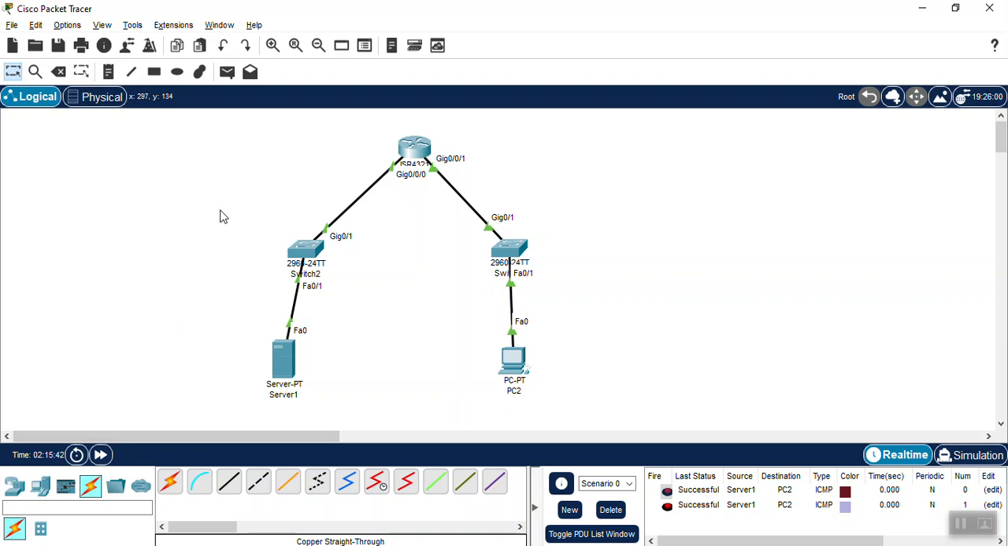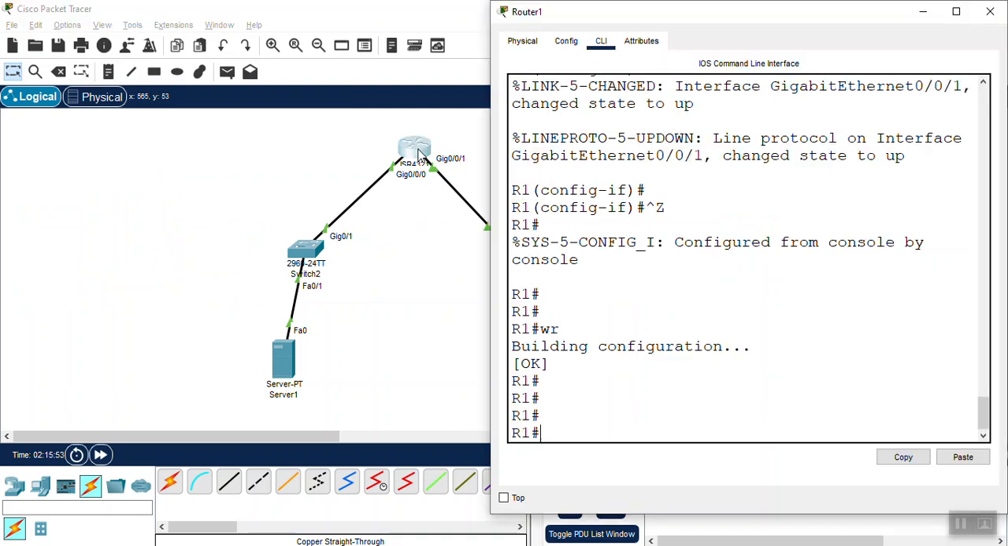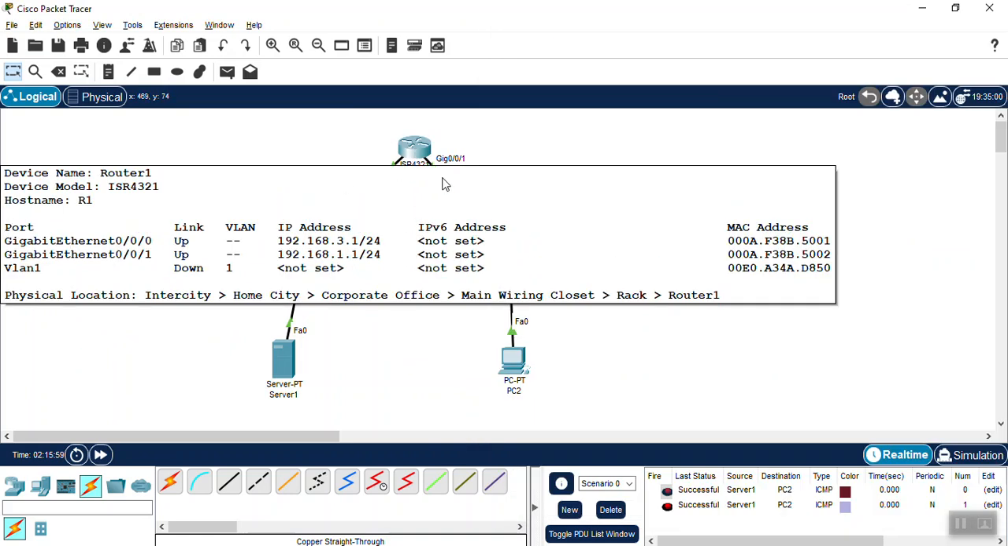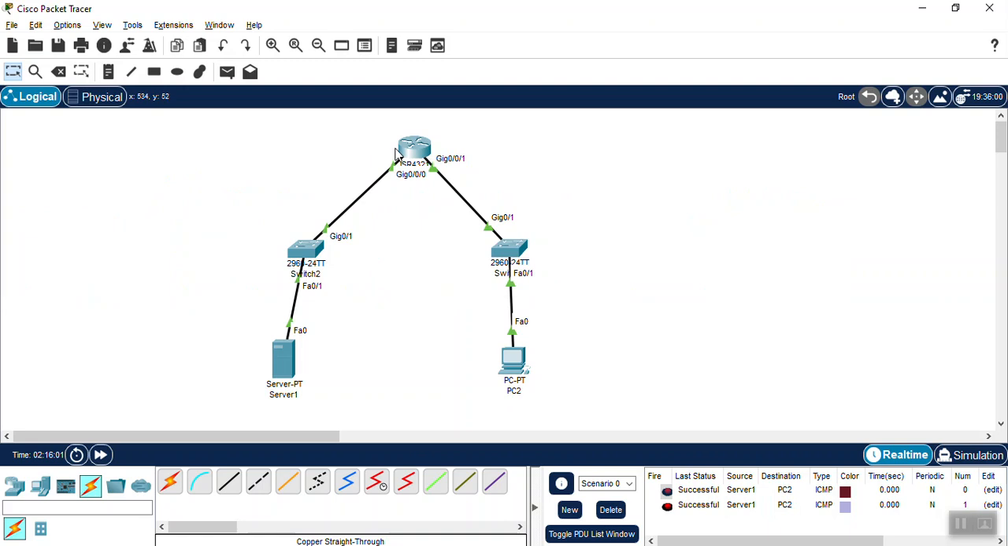So I'm just showing you, this is not part of your lab, but I'm showing you how you will access a real router. Here it is in Cisco Packet Tracer, you just click on the router and you will find the CLI. But in real routers you cannot do that. Your router is like a box. So how will you access this router?